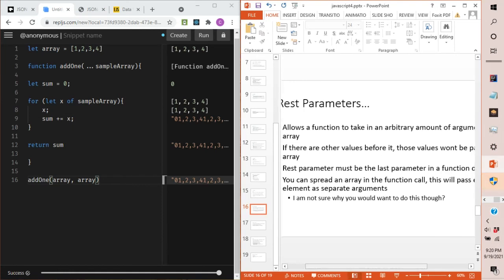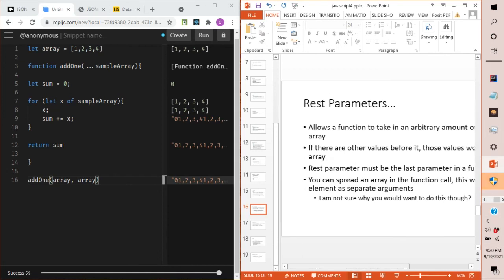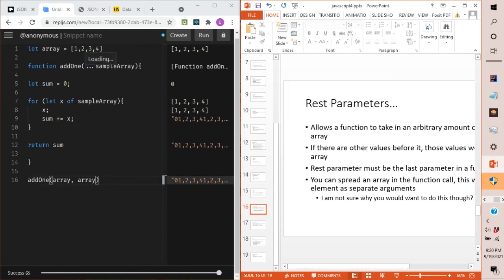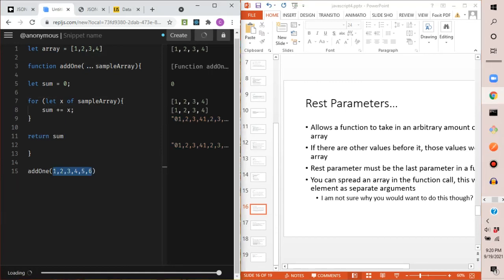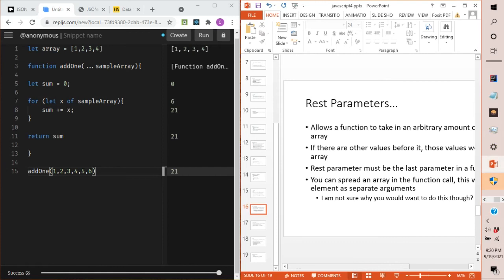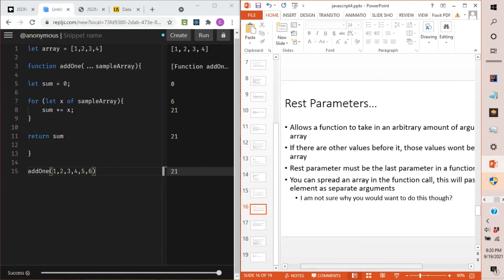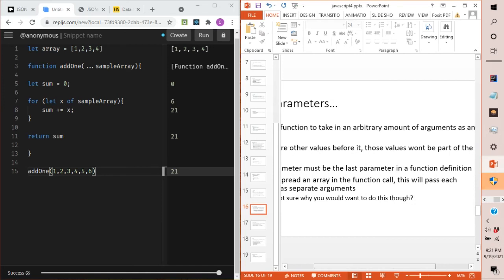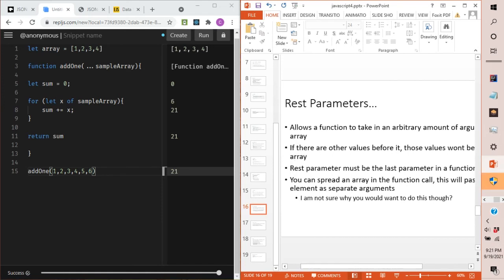An array in the function call. So really, this is used for arbitrary amounts of arguments like I had previously, like that. This gets converted into the array. Okay. But Mergen also talks about you can spread an array in the function call. This will pass each argument as separate arguments. I'm not sure why you would want to do this, though.